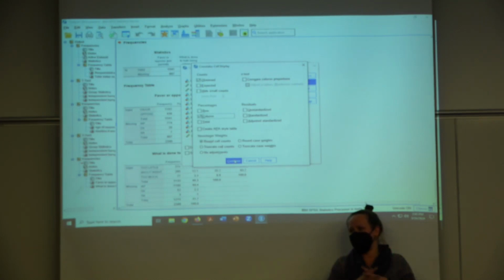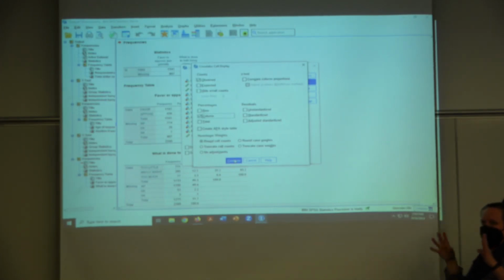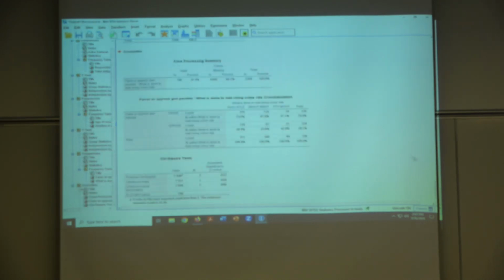So if each cell of your table has 10 numbers in it, it becomes very, very difficult to read. So you want to make sure that you're just selecting the necessary ones, and if you really want a lot, that you just rerun it a couple of times and just check different boxes so that you get all the information you want, but in a way that's easily readable. All right, I'm going to click Continue, and I'm going to click OK.